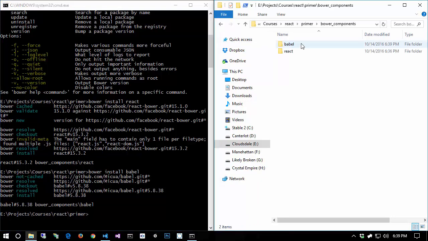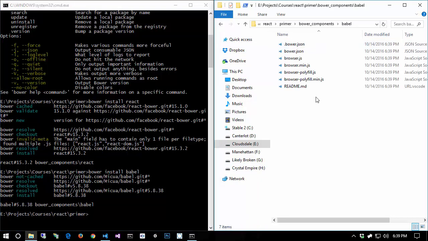Now, if we go into Bower components, we now have a Babel folder. And inside of that, we have the browser.js file. And that's the file that we're going to be including into our page that will allow us to transpile our modern JavaScript into JavaScript that'll work everywhere on the fly.